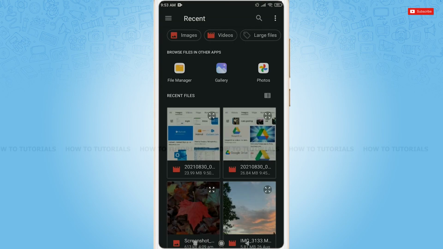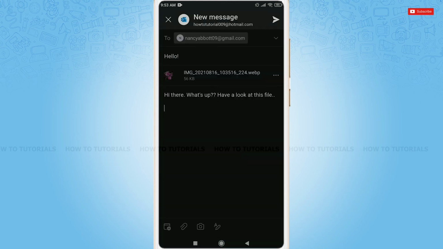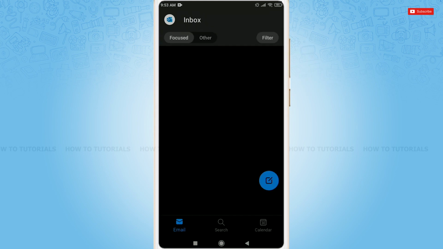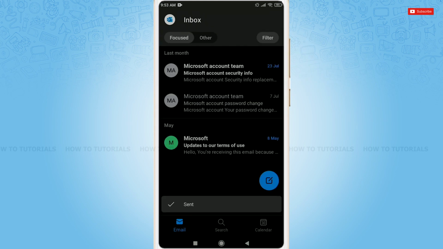Now you go in for attaching any files you want to. As you can see, the selected files have been attached in my email. Now to send this email, you need to tap the arrow button on the top right corner. This is how you can attach files in Hotmail.